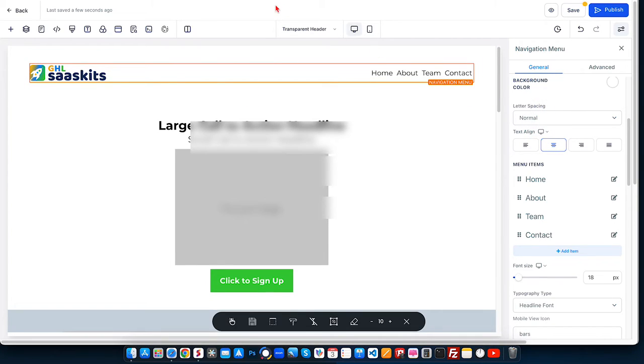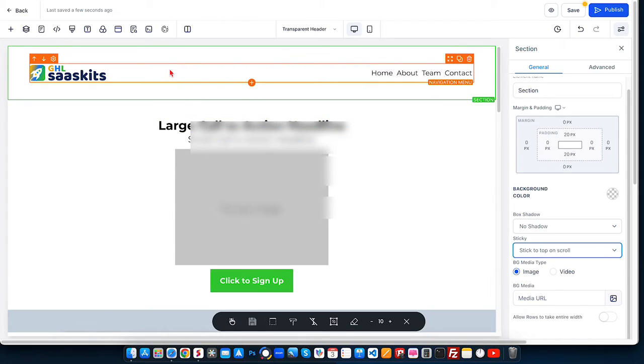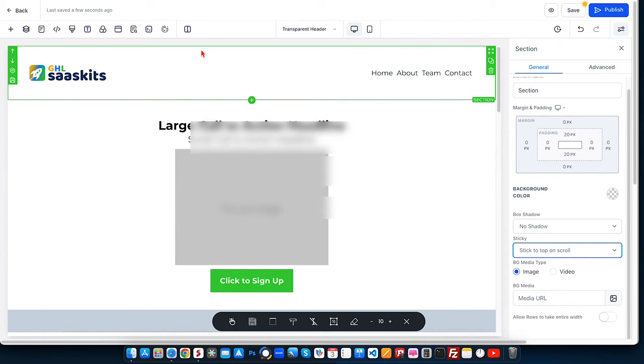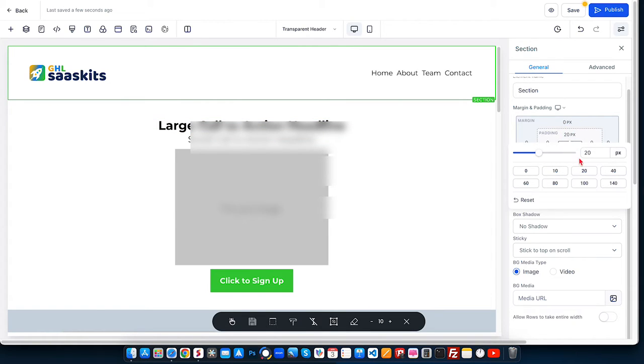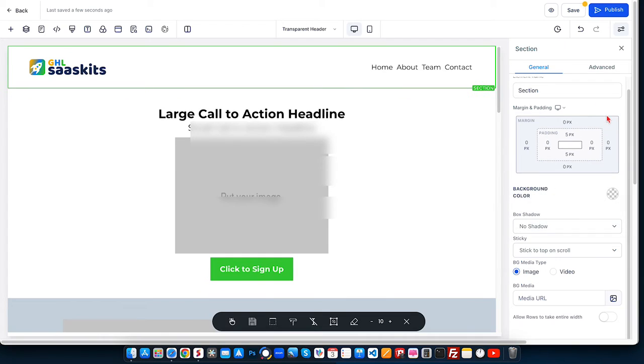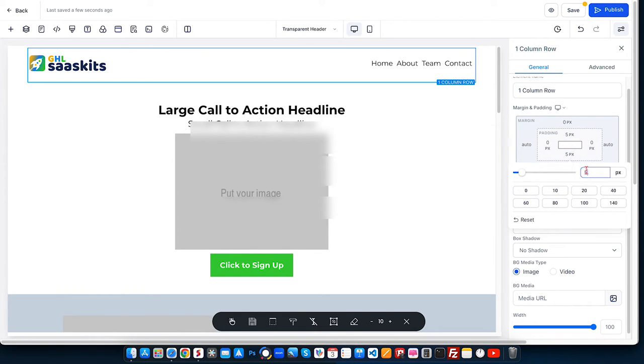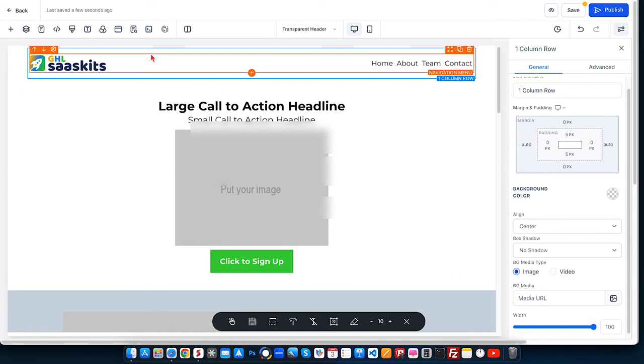Now I'm going to make it a sticky section. Just select your section and then select here, sticky to top on a scroll. Actually, this will make your header section sticky when you scroll the page. Then you can remove some extra padding if you like. It depends on your design. In my case I'm going to put 5 pixel top and bottom padding, and also for the column I'm doing the same. 5 pixel top and bottom padding.